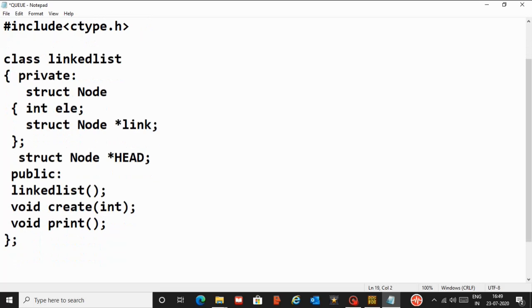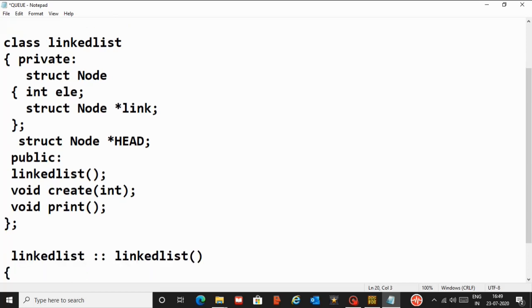Now let me start writing the code for the member functions, or let me define them. I have declared the member functions in the public section of the class. Now I need to define them. I'll start with linked list. Since there is no return type, I will start with the name of the class to which it belongs. What am I making here? Head should be equal to null. To begin with, when there are no nodes in my list, head will be null. Check for the spellings. Okay.